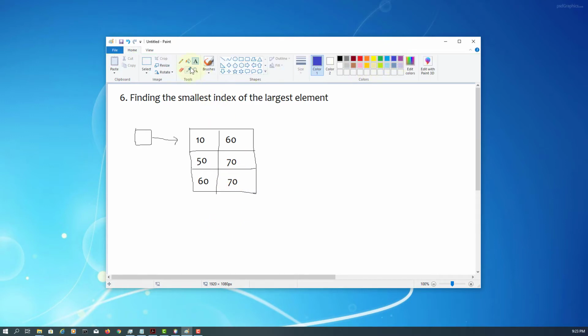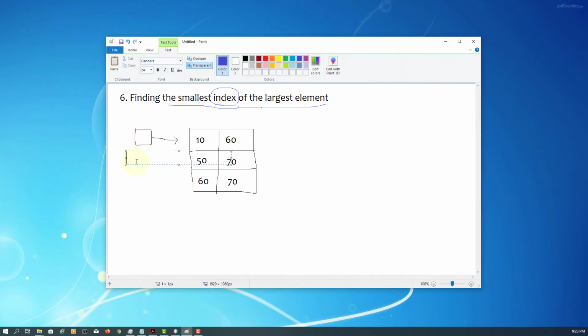So if you're looking at here, smallest index of the largest elements. Again, the question is not quite clear. So we are looking at smallest index. So this case can be referring to row and then column. So we need to save two index values.